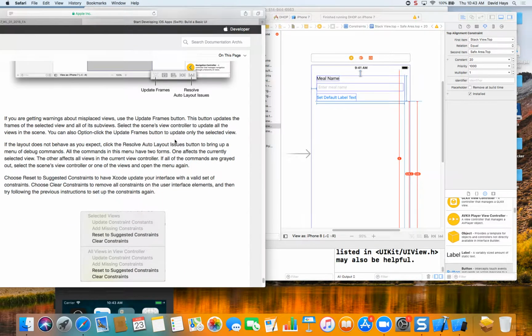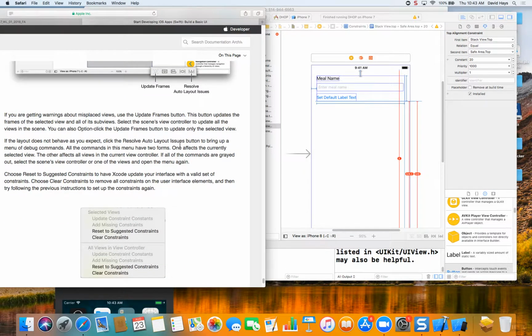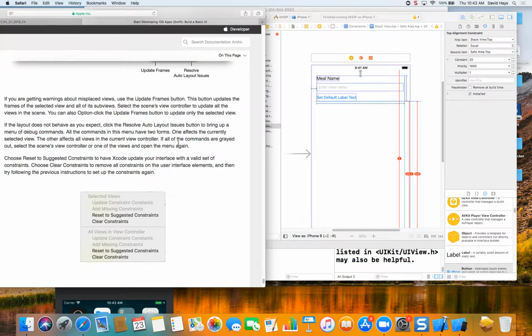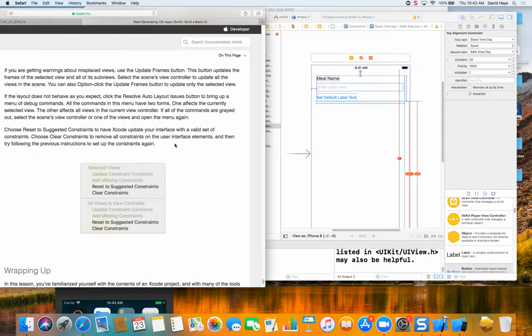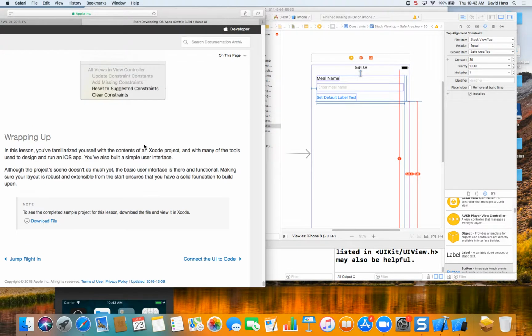If you're getting warnings about misplaced views, use the update frames button. Update frames, okay. Click the resolve. Choose reset suggested constraints to have Xcode update your interface with a valid set of constraints. Choose clear constraints to remove them all, like we said. Wrapping up. In this lesson, you familiarized yourself with the contents of an Xcode project, and so forth. Okay, so we're done with part 1. So we won't repeat that again next time. Cool.